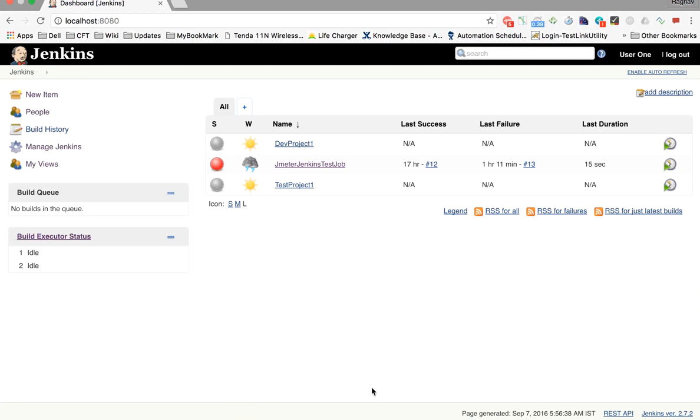Now there's an important thing. You can see that the permissions that the admin had, user1 has all those permissions.